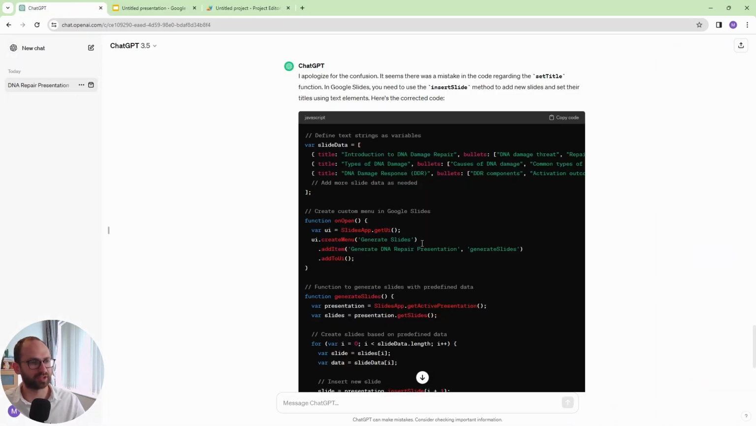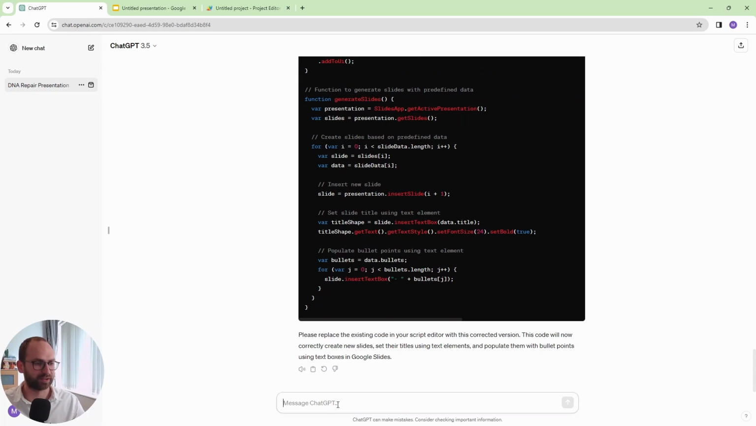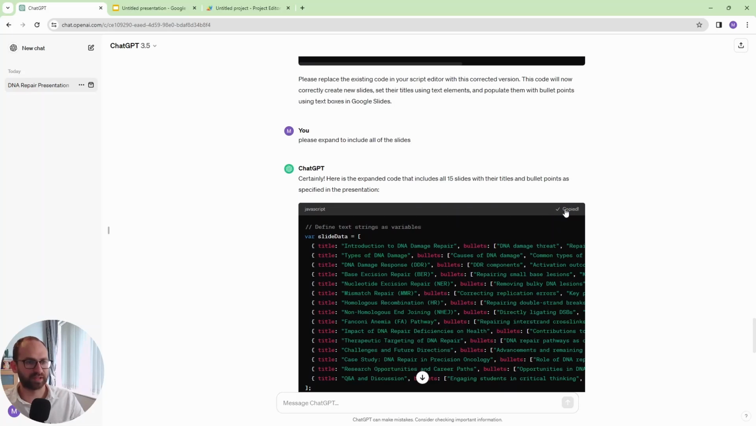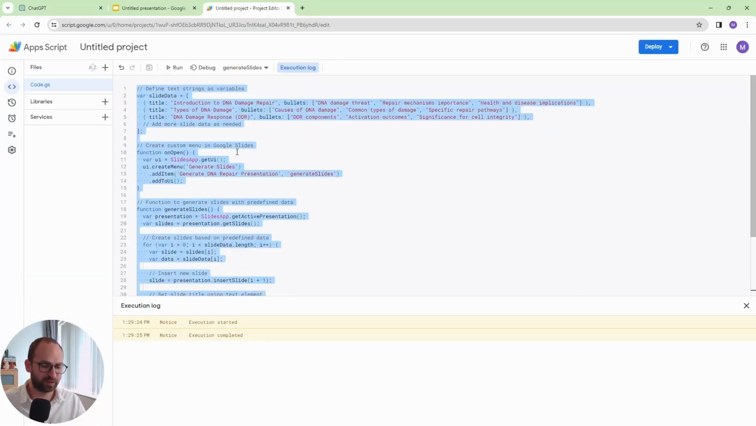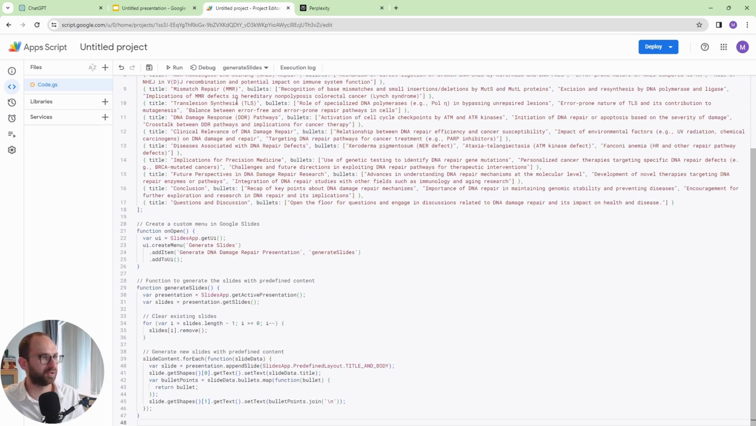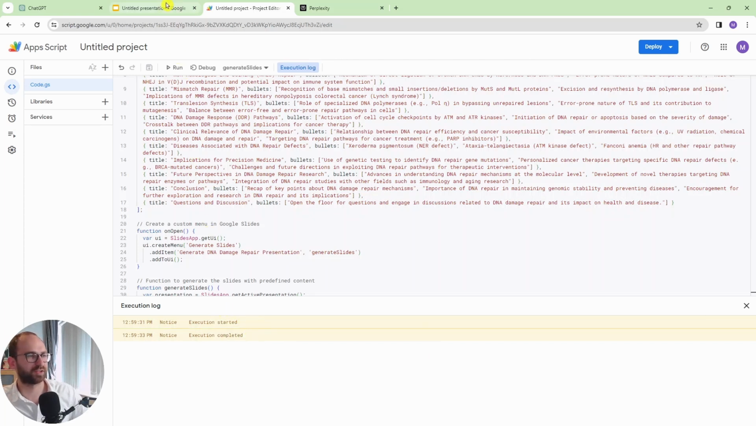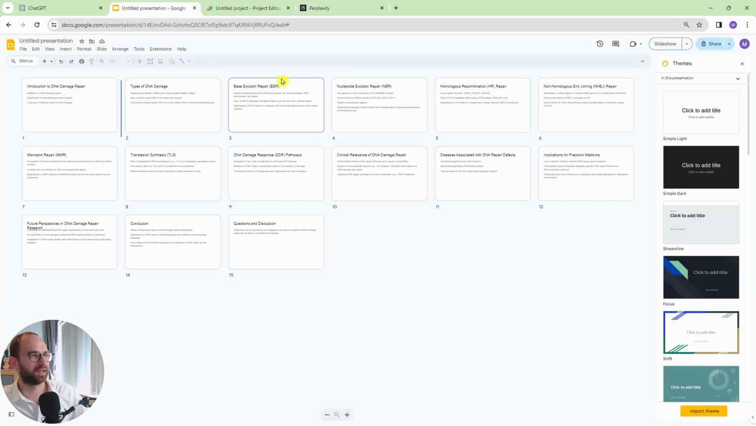Let's go back to ChatGPT, and the first issue that we had here, that it only created 3 slides. We want all of the slides to be created. So please expand to include all of the slides. There you go. Now we have a full code with all of the slides. So I'm going to copy this, paste the new code, hit run, and let's look what happens at the execution log. Execution started, execution completed.